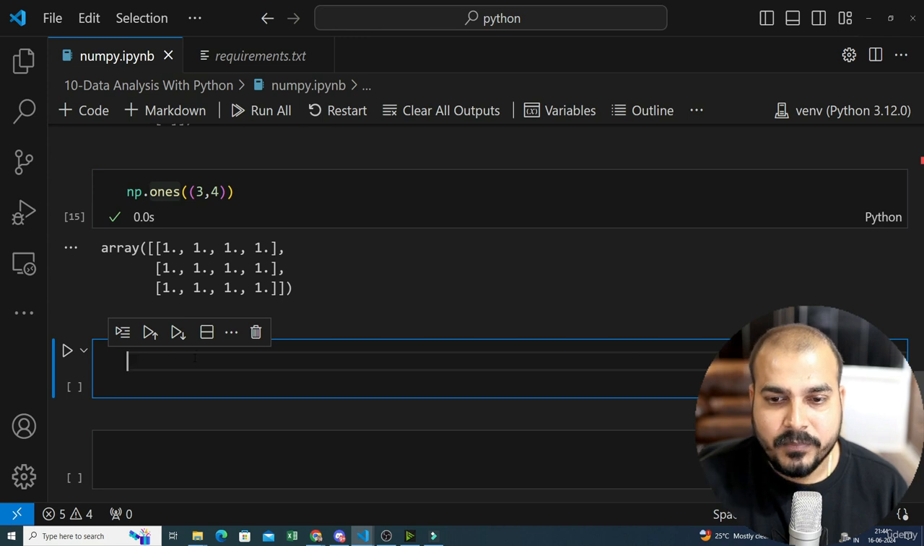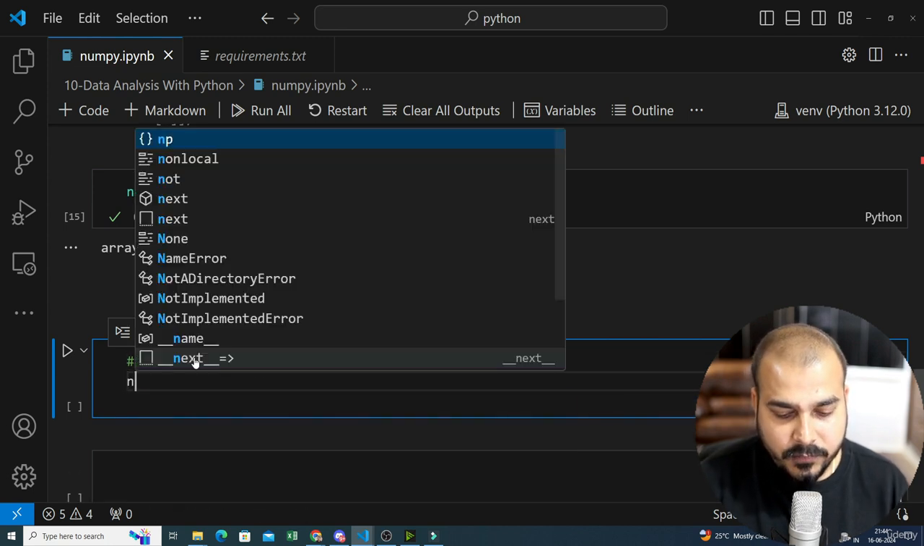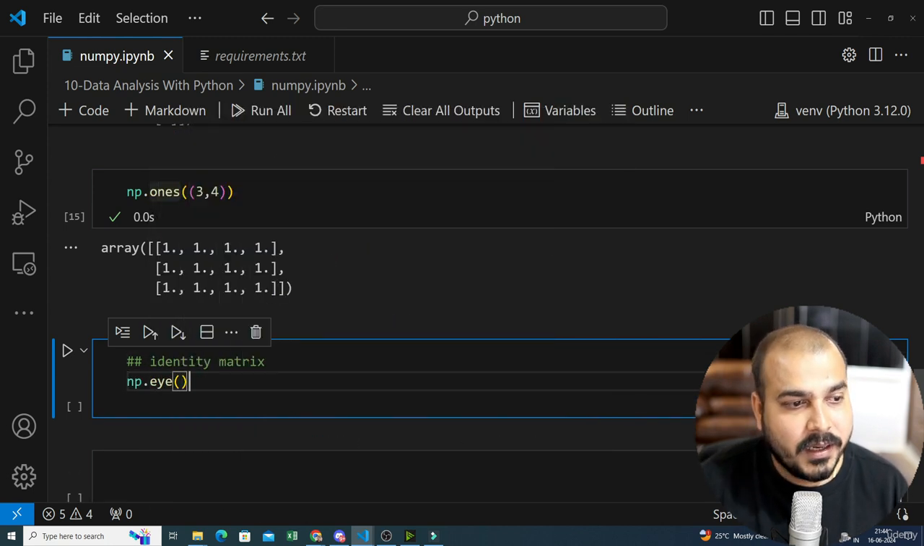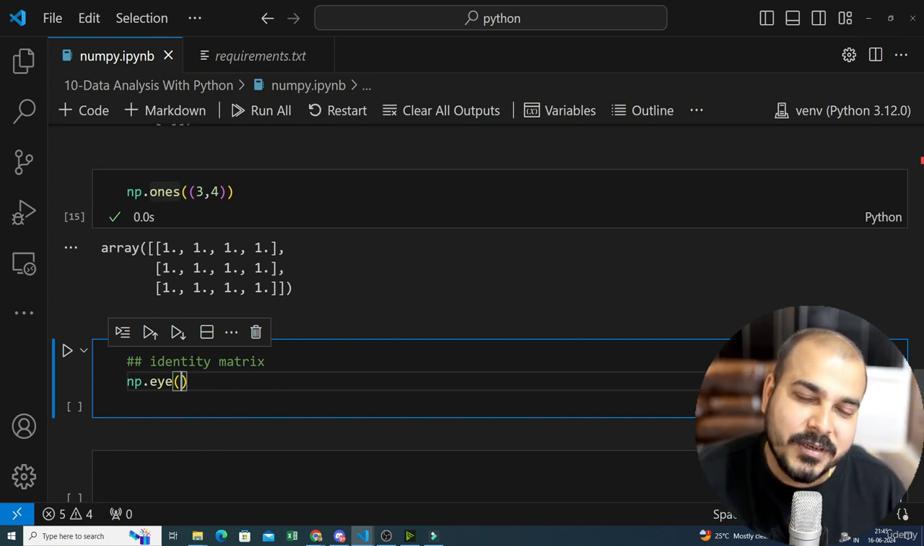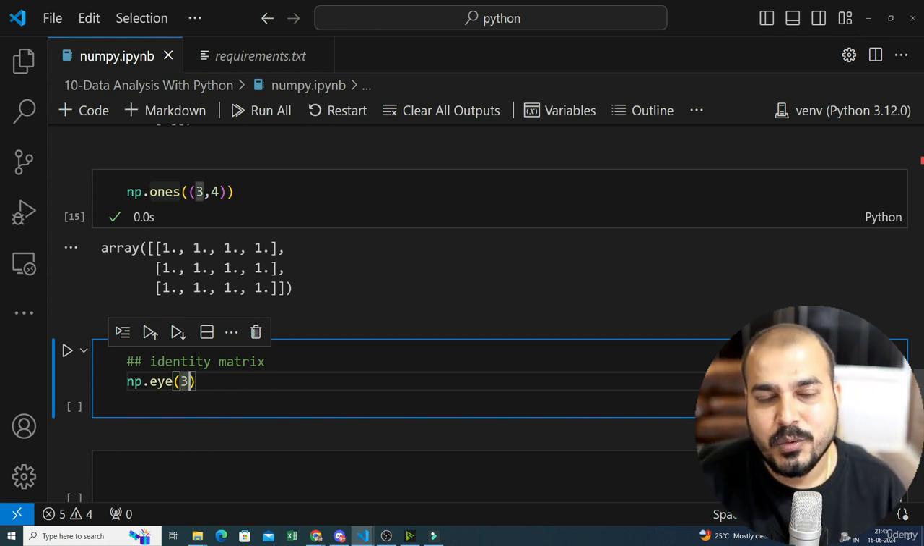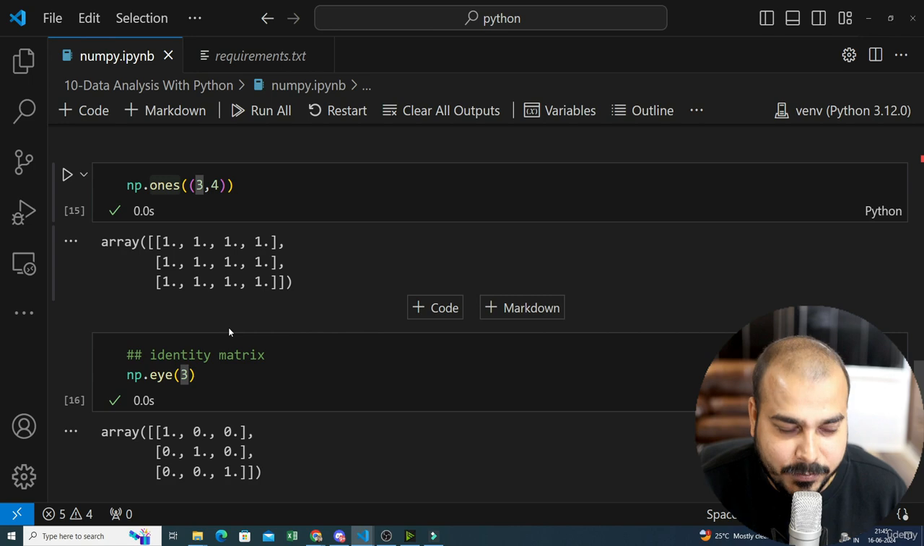Now this was one. There's also an option to create an identity matrix or array. For that we use np.eye, and if I ask what an identity matrix is, it's where all the diagonal elements will be 1 and the remaining will all be 0. Let's say if I do 3 cross 3, then here you can see in the diagonal elements I have 1, and the remaining elements are 0. So this is basically an identity matrix.